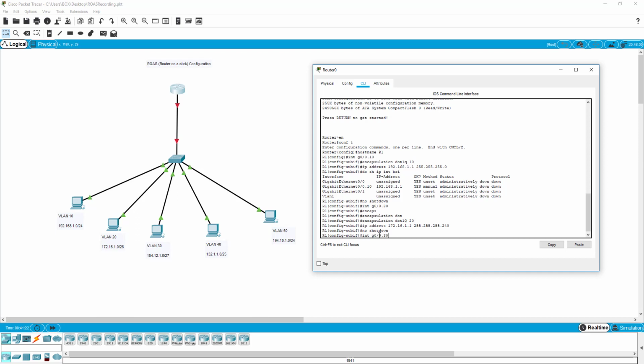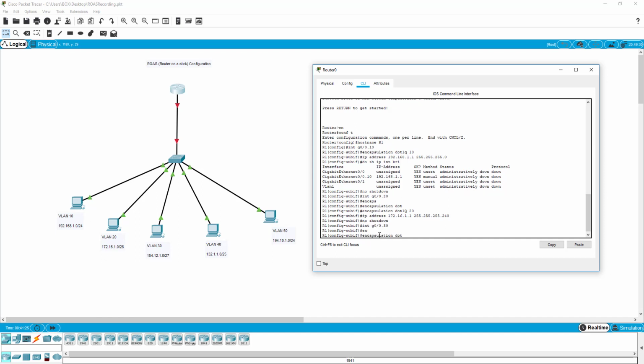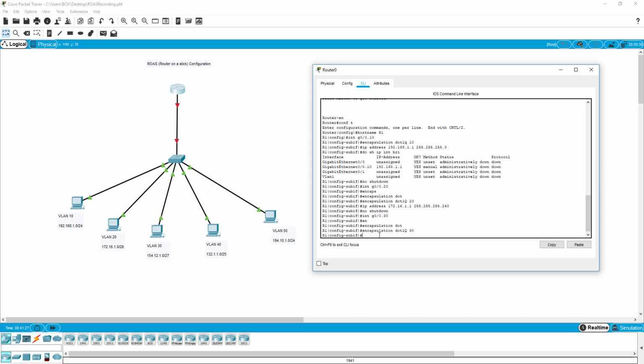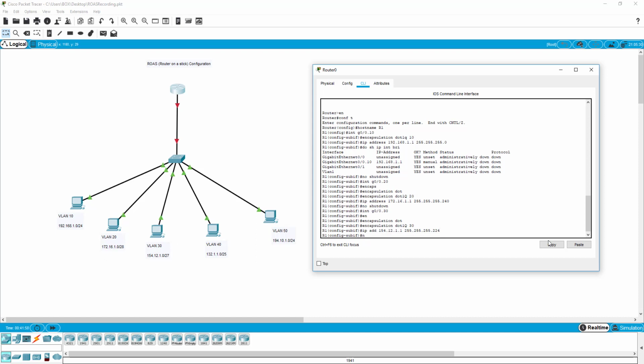Sub interface for VLAN 30 now. Encapsulation dot1q 30. IP address 154.12.1.1. This is a /27, so it's going to be 30 usable hosts, which is the subnet mask for a /27. And no shutdown.